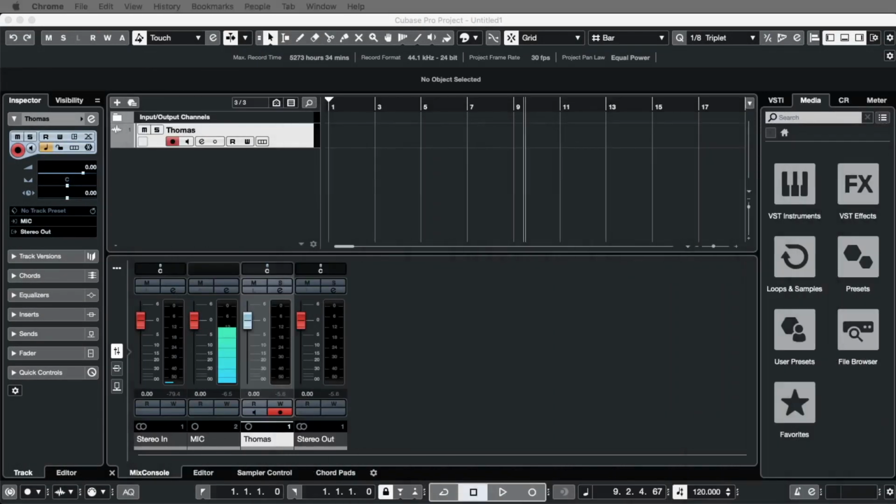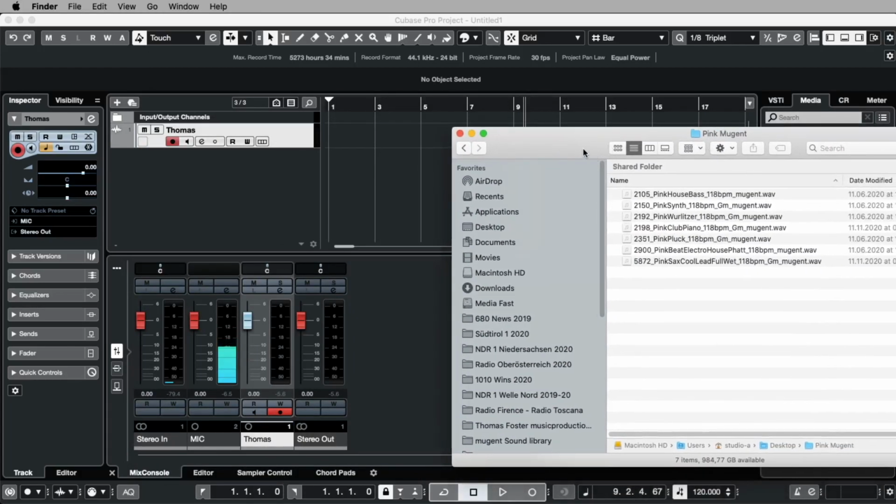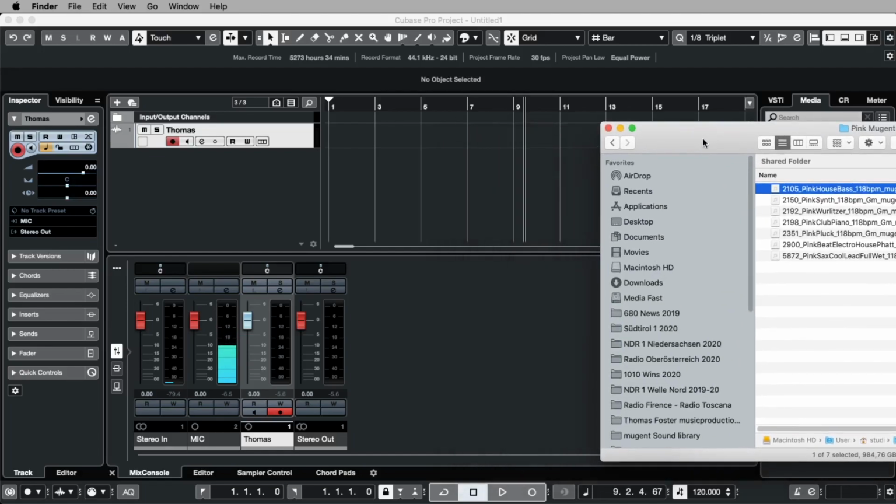They all are now in your download folder. I placed them already here in a special folder called Pink MUGENT. And you see in every audio file, in the name of the audio file, you see the key and the tempo of your beat. And this is 118 beats per minute.